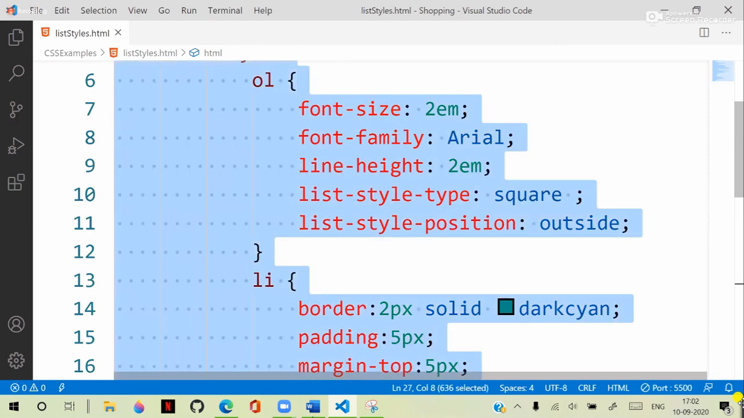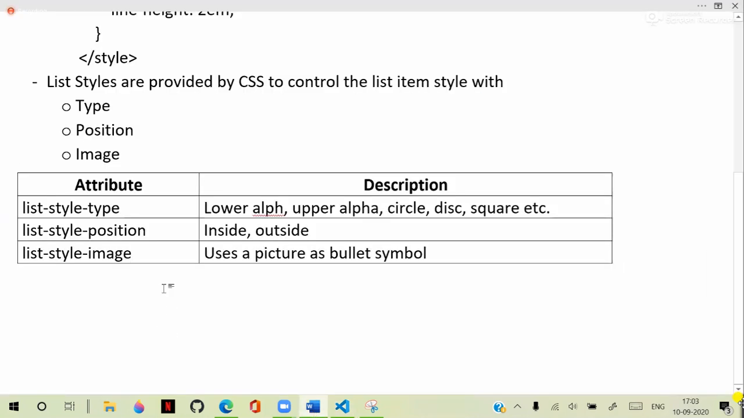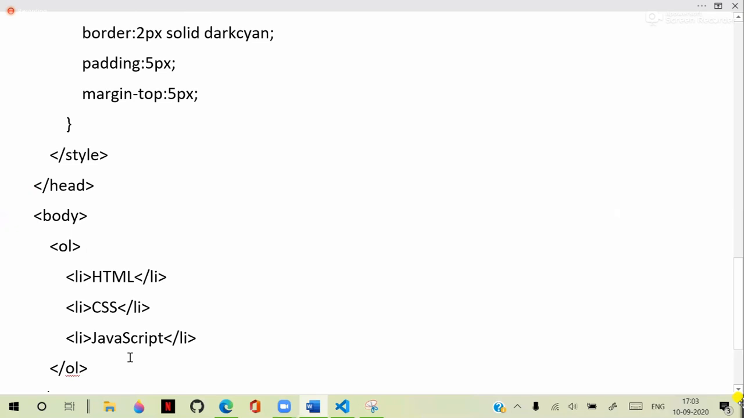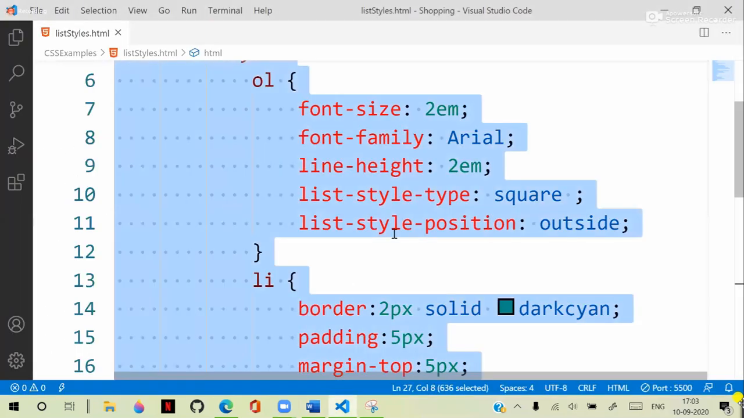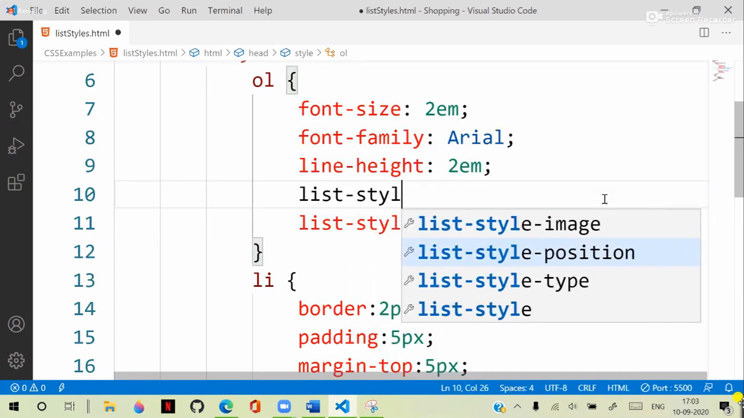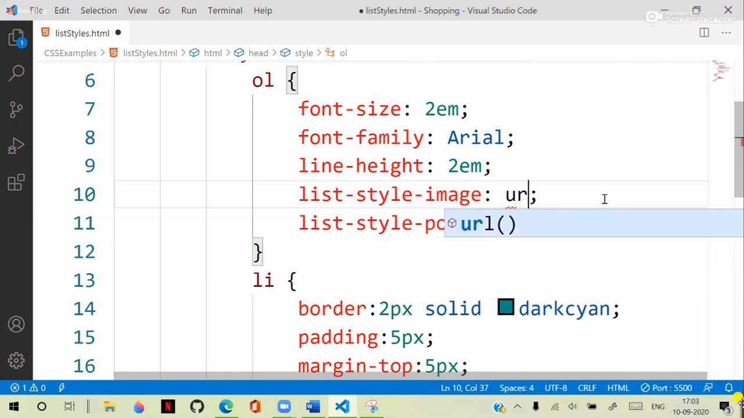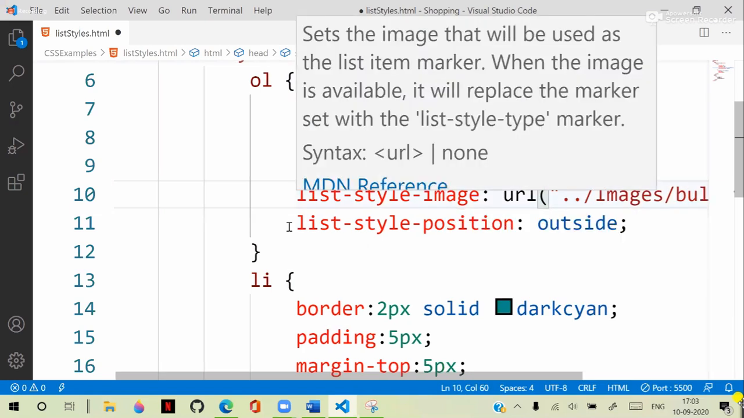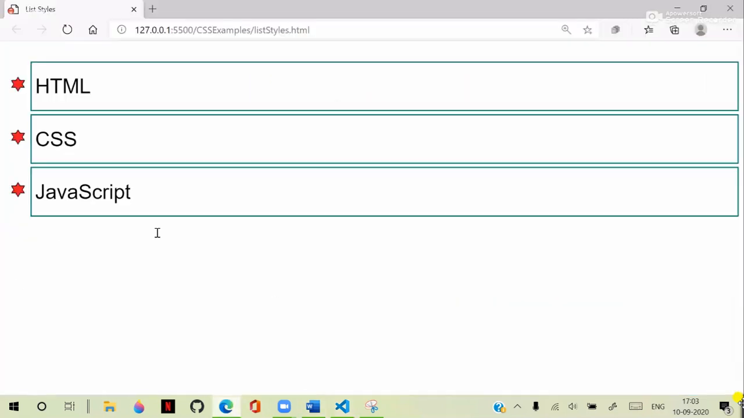Okay, first I will show this to you. An example, I will define this example, and we can keep an image. If you remember, we already learned that also. So we can use list style image. For the image we can give a URL, and it is from images. We have bullet.png, and we can keep that symbol here.